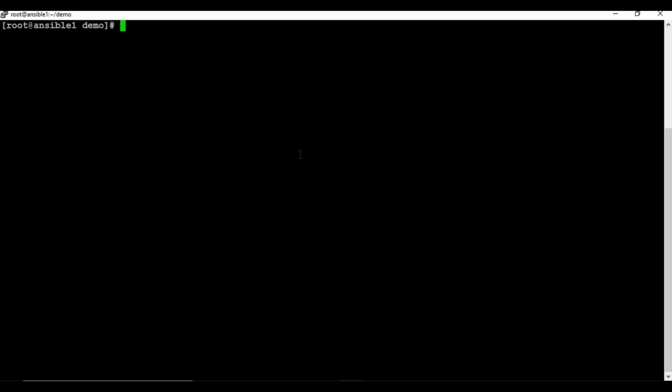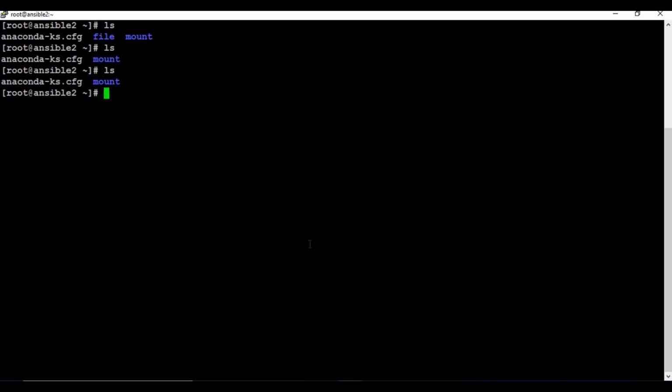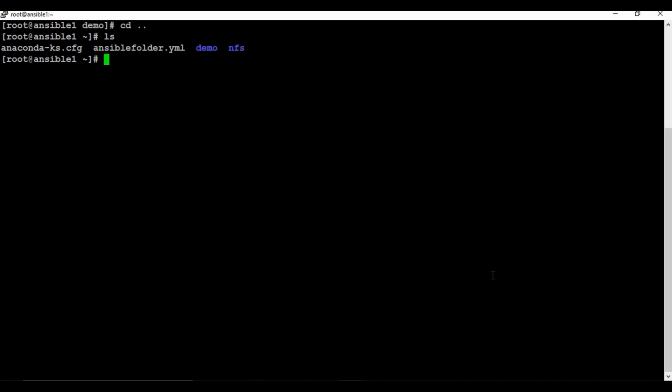Now we have this file on this server, and I want to copy it to this machine. So I will create a folder here as well, demo on client. You can see there is one called demo on client. So what we need to do is copy the file from this machine to the client machine.